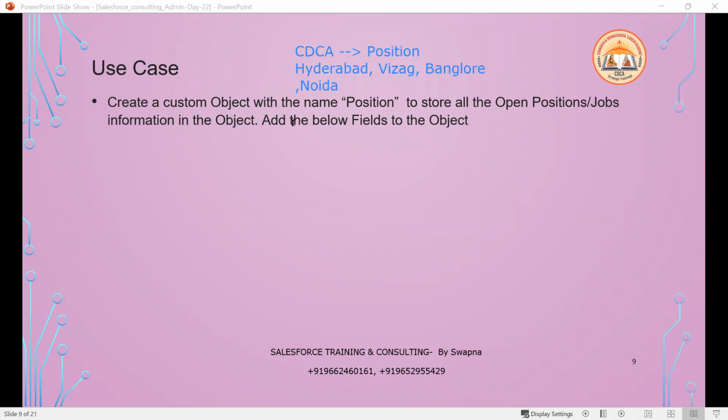So for this, I need an object called position. This position object is to store open position or job information. Let's assume I have created the position. Now that I have created the position, I need to create a few fields because I need to capture some more information and details about the position.